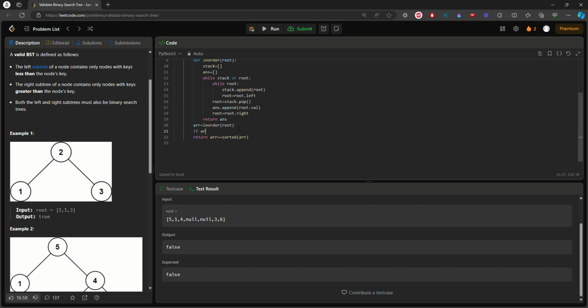So if arr dot, let's just convert our array into a set, and let us call it nar, a new array. And if array becomes equal to new array, and it's not that we are comparing the array itself, but we'll compare the length. Yes, and then you will obviously return false, because duplicates are present, and according to the definition which LeetCode is using, duplicates should not be present.